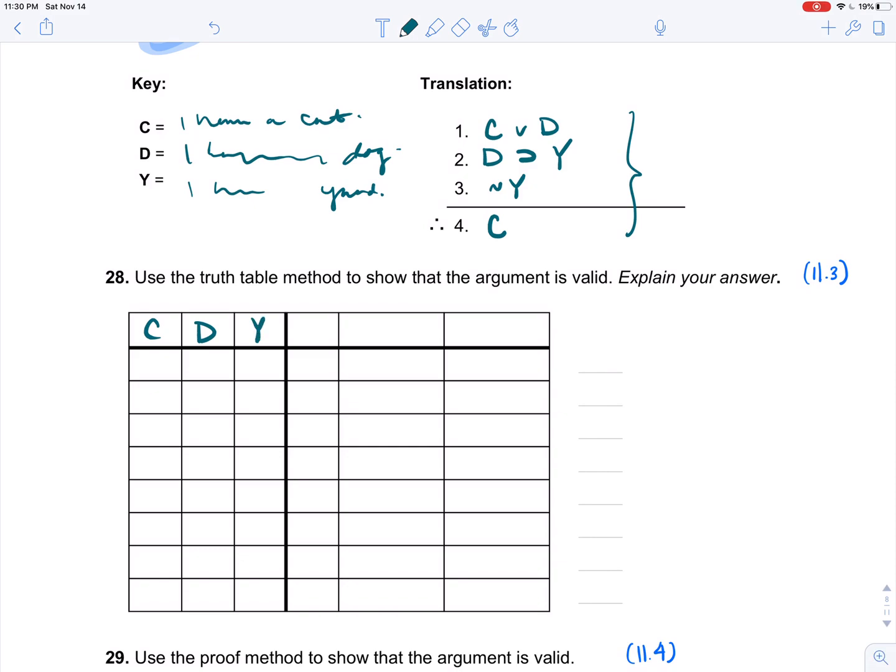Next, we need to make sure that every part of our argument is in the table. Here's premise 3. Here's premise 1. And here's premise 2. And finally, here's the conclusion.